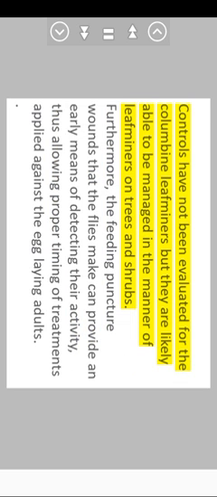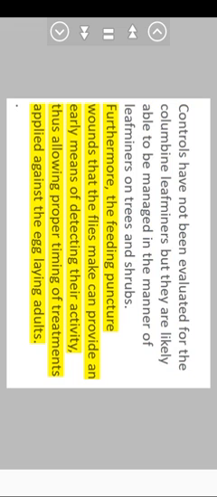Controls have not been evaluated for the columbine leaf miners, but they are likely able to be managed in the manner of leaf miners on trees and shrubs. Furthermore, the feeding puncture wounds that the flies make can provide an early means of detecting their activity, thus allowing proper timing of treatments applied against the egg-laying adults.